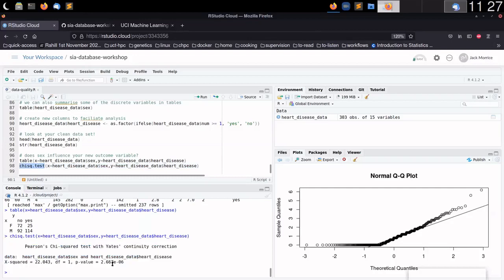The important thing is that the data I'm using is the sex column and the heart disease column. Both these columns are binary. They have only 2 values. The chi-square value is 22.04543. There's 1 degree of freedom, which is what we expect from this kind of test. And importantly, the p-value is roughly 2 × 10⁻⁶. So based on that, we can safely reject the null hypothesis that there is no difference between heart disease risk for males and females in this cohort.